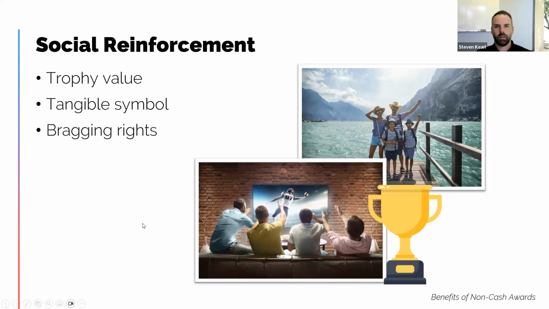Yeah, you can't post cash on Instagram. Well, at least it's not very couth if you do.